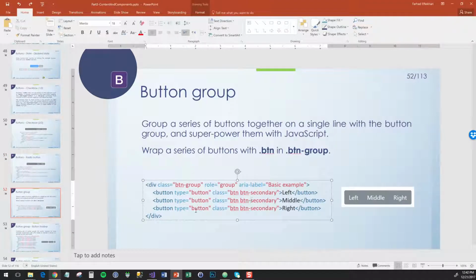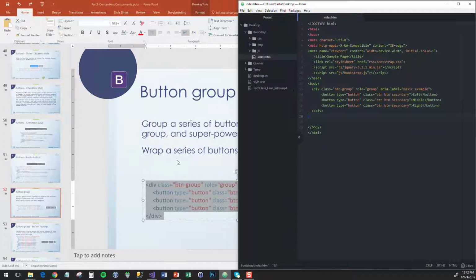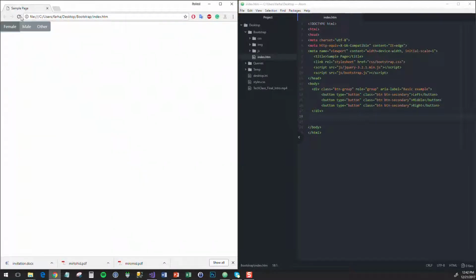Okay, now let's talk about button groups. They're also very, very interesting. Sometimes you would like to combine some options as buttons together, so you put them right next to each other, because of this button group you see here. And then the buttons are inside of the div which has this button group class.